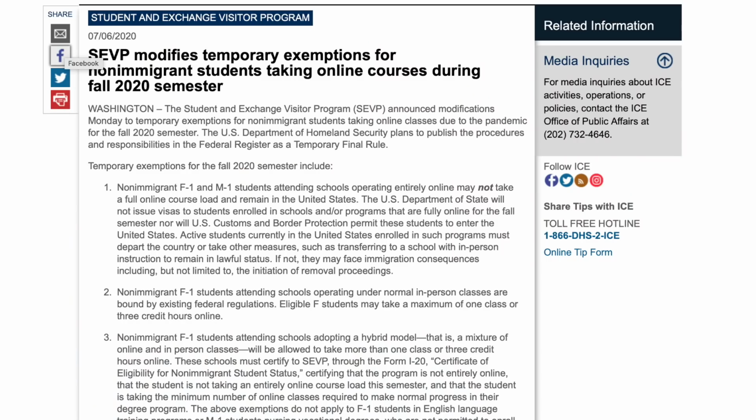US Immigration and Customs Enforcement has just announced on their website the changes for international students who are about to come to the US and for those who are already in the US. This is big and very important news for all the students.